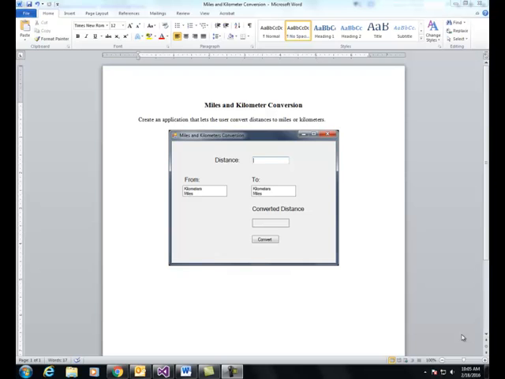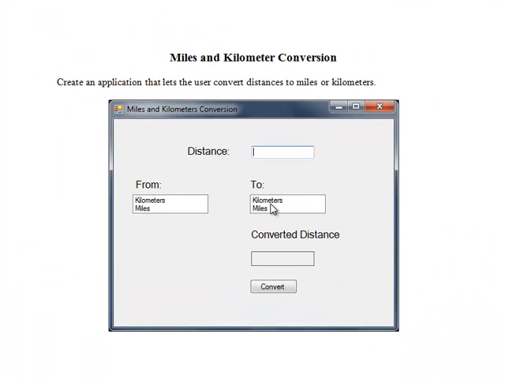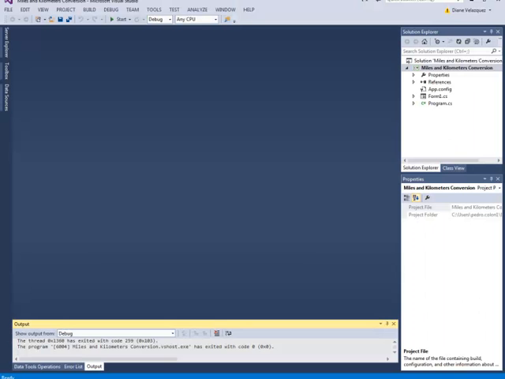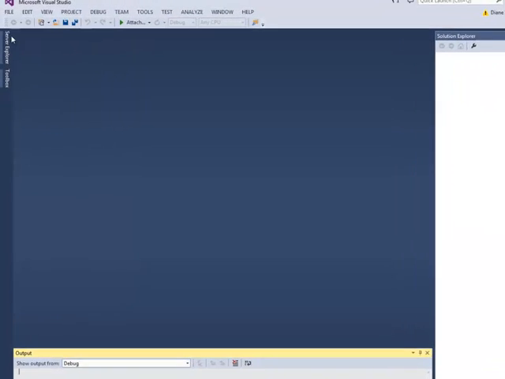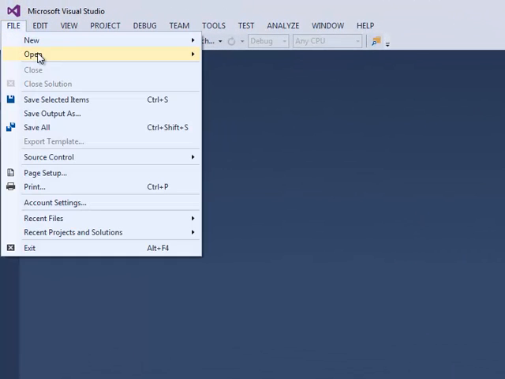In this video, I am going to show you how to make an application that lets the user convert distances to miles or kilometers. Our application will have a label, a text box, another label, a list box, a label, and a convert button. I'm going to do this video in 2 parts because it's going to be a little long.